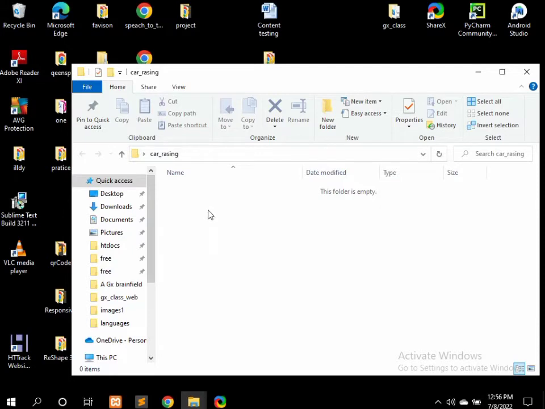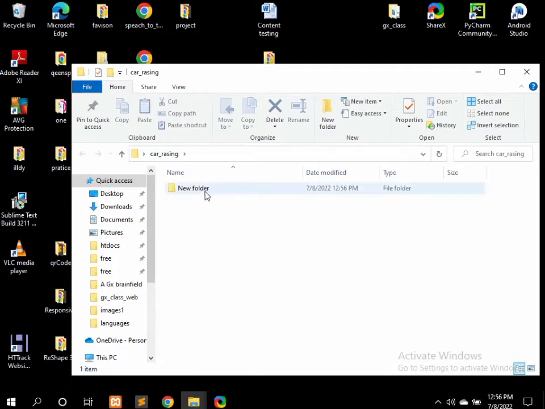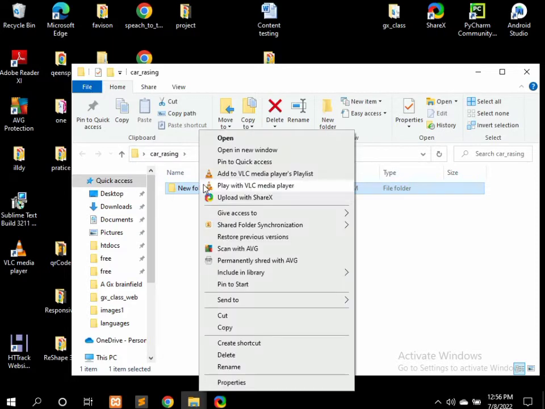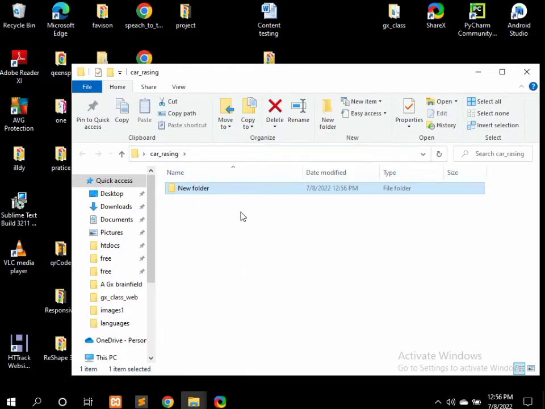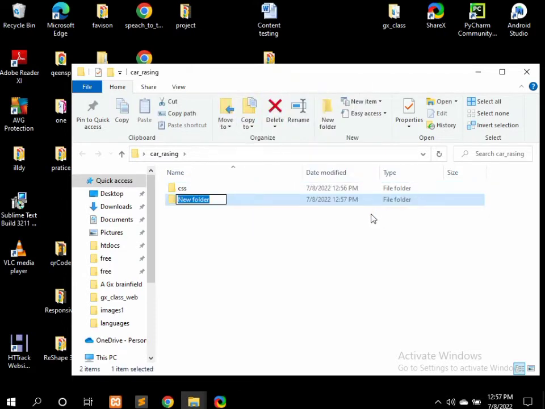Then when you finish opening it, right click to create a new folder inside the car racing. Click on new, click on folder. Then let's rename this folder. Right click, click on rename. Let's call this folder CSS, and then right click again, click on new, click on folder. Let's call this one images. Okay, so we've created two folders inside our car racing folder: the CSS and images folders.